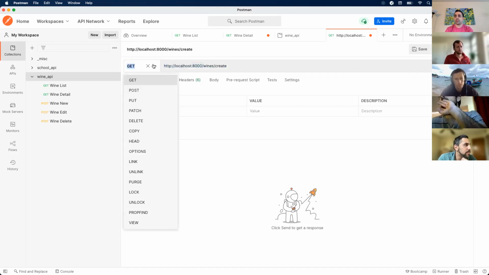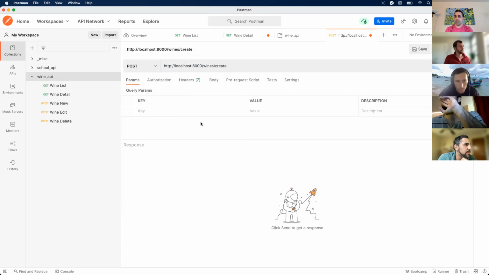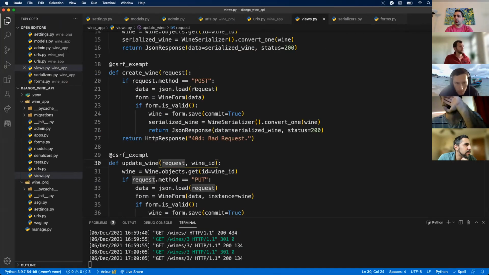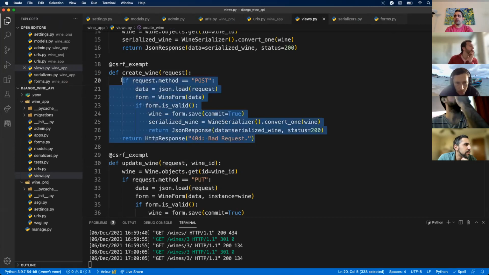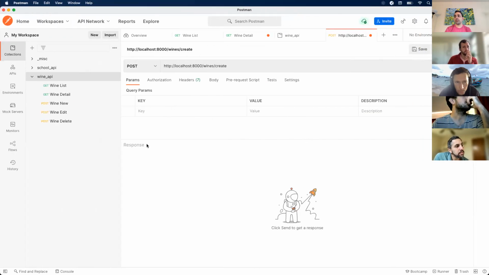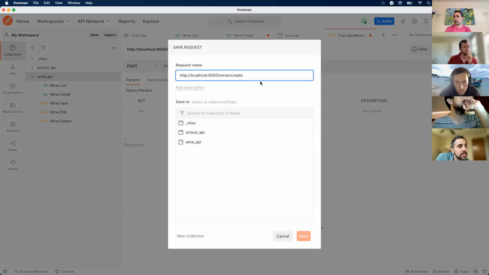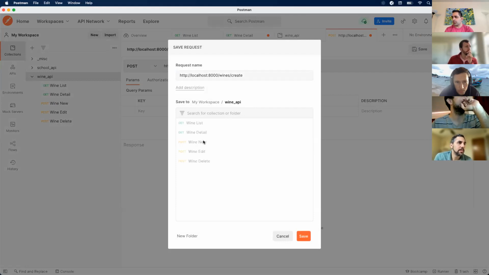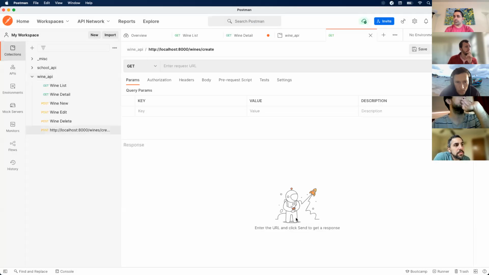I want this request to be a post. Again, that's what we specified for our backend logic, where a post actually does something. Every other request type will give us a bad request. All right, so we're going to post here. But we need to send it some data. So again, Postman allows us to do this. So in our Postman, I'm creating a new item. Let's save this as wine API. Sure, let's just save it as that.